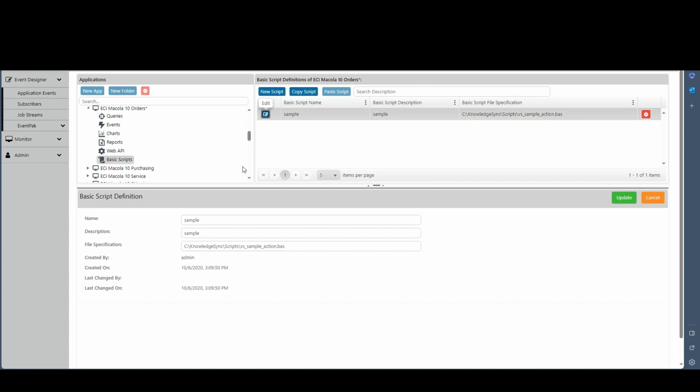And each script has a name, description, and a file specification, which is the location of your script file, ending in .bas. Please note that the script file specification must not reference a mapped drive. You must use UNC format.